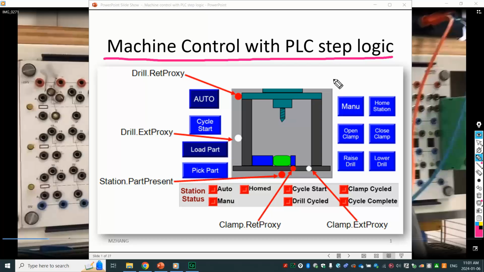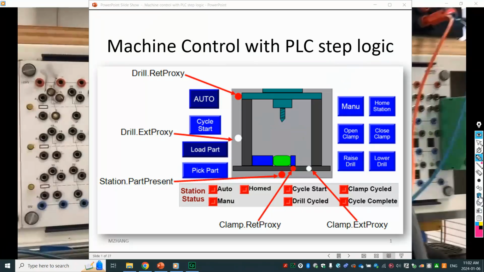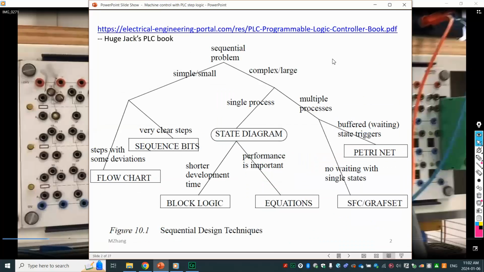So as you can see, a machine like this involves some steps or sequence, right? For example, in order to process the part, the clamp has to close first, then the drill comes down, and then after finishing the part, the drill goes back to the top, then the clamp opens, right? So those are steps, or you can call it a sequence, involved in this sort of design. All right, let's look at the next slide.